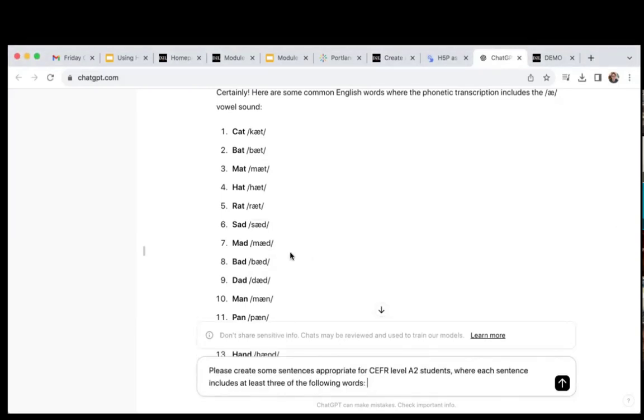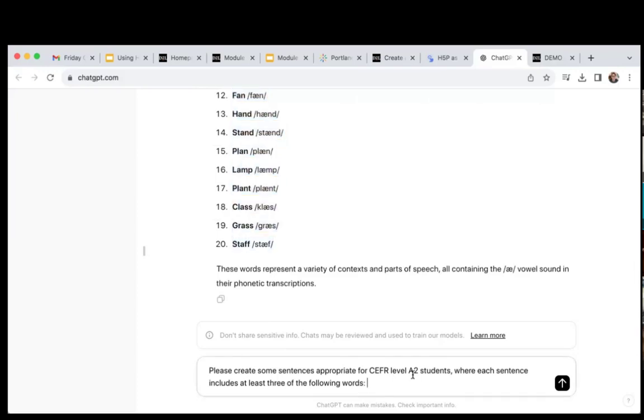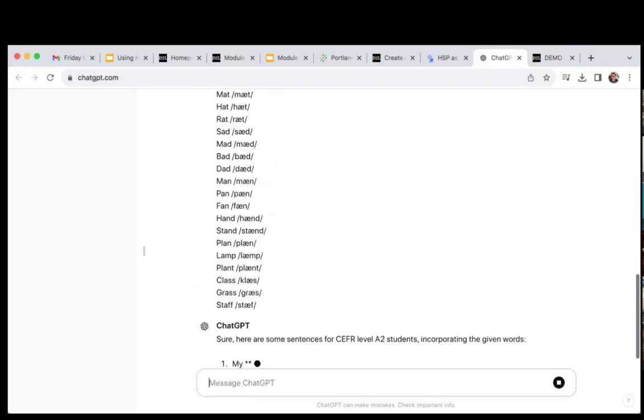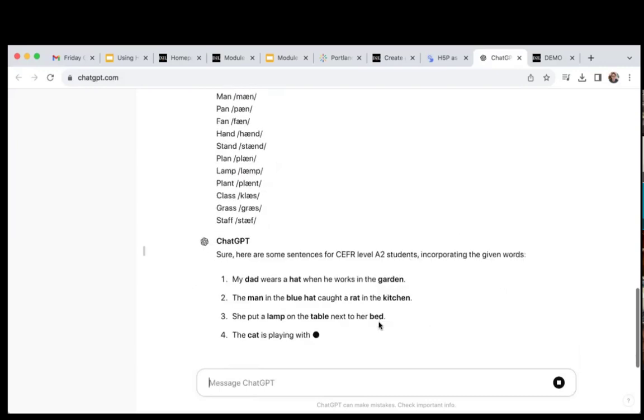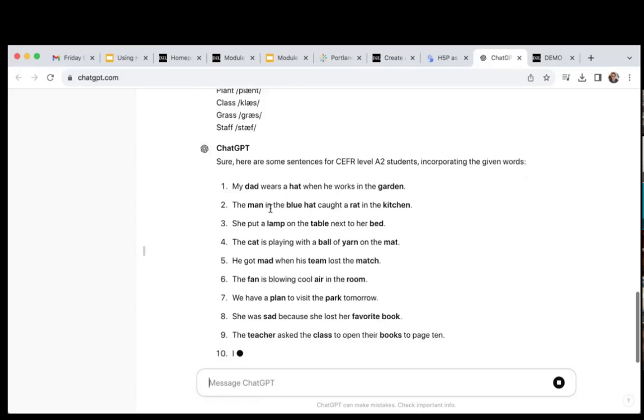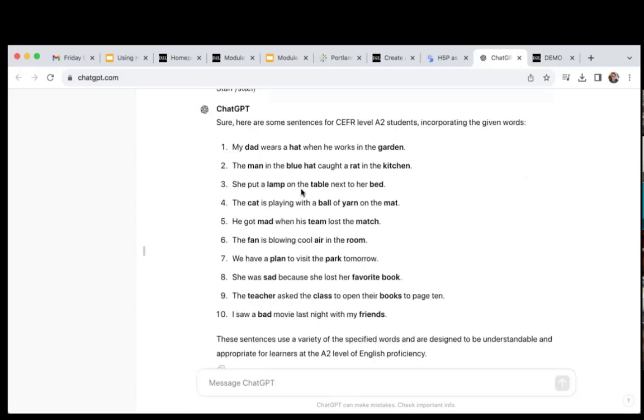Please create some sentences appropriate for CEFR level A2 students. So around the level of our communication for students at Portland Community College, where each sentence includes at least 3 of the following words. And now I can feed it with this list. And what I'm getting is ready-made sentences at the A2 level, such as, My dad wears a hat when he works in the garden. The man in the blue hat caught a rat in the kitchen.